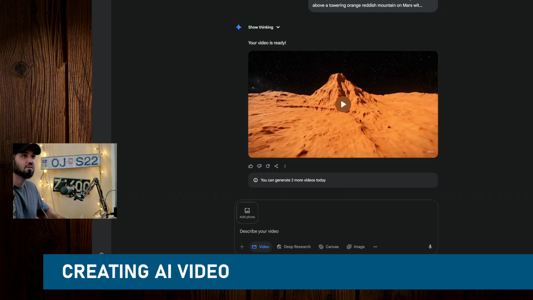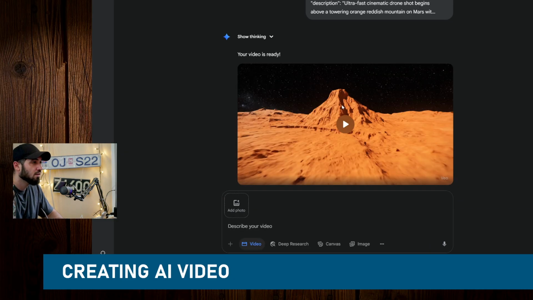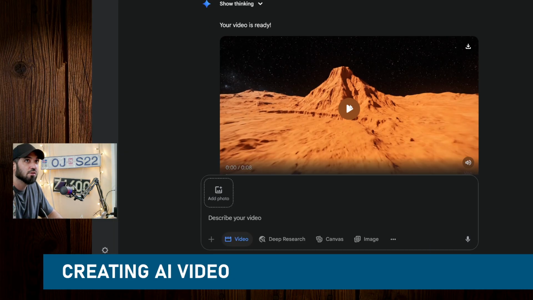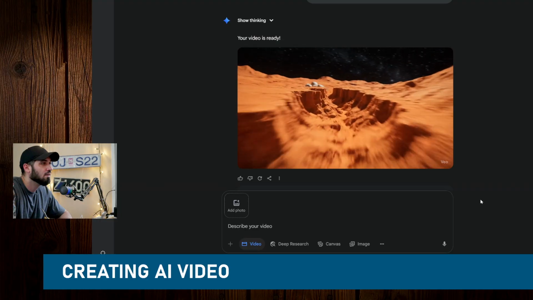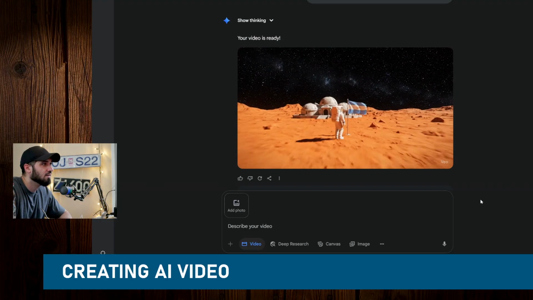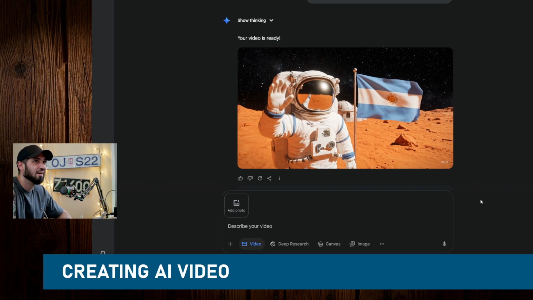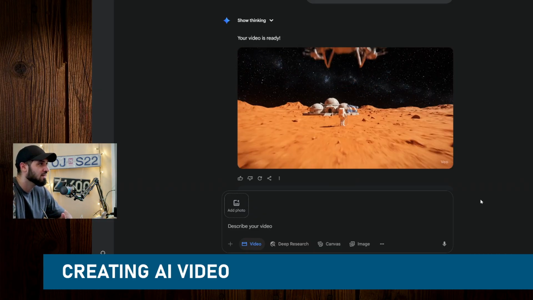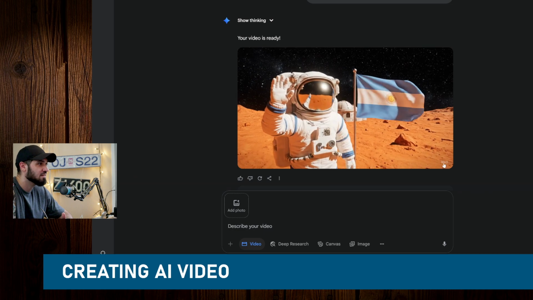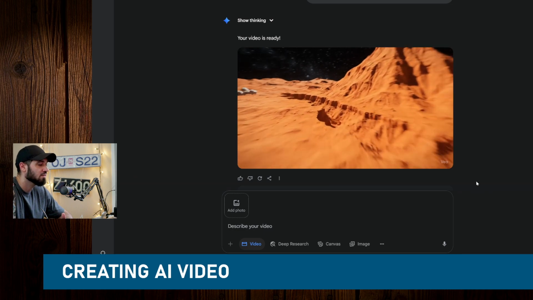And there it is. All right, so we see the first visual. It's Mars. And let's play it. Let's see what it is. Let me zoom in on it, make it a little bit bigger. There it is. And let's play it. There's a little drone. There's a little guy and the Argentina flag. That's actually really, really close to what I was thinking. That's amazing. That's really amazing.